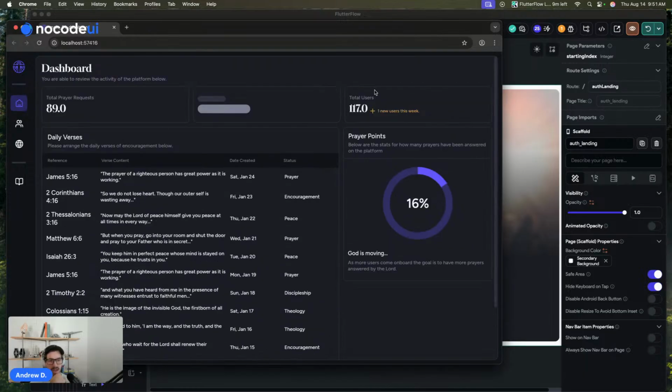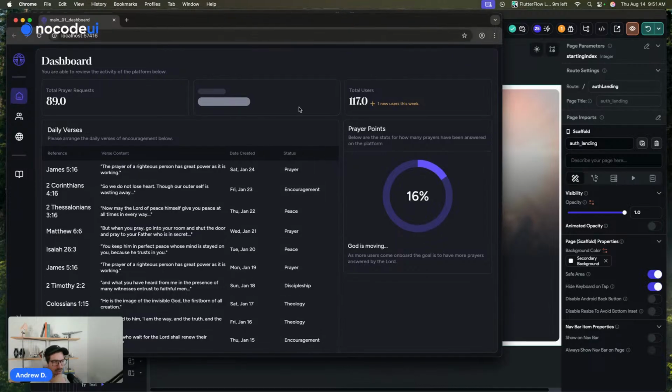So I have total prayer requests as a double. I don't know why it's a double. Total users over here. We have some prayer points here. And this is a fun little guy, right? Total users, and then how many have been created in the last week? Only one. Ugh, so annoying. That's because I don't market the app. I need to start marketing the app.